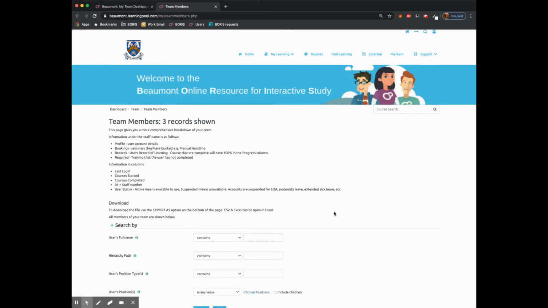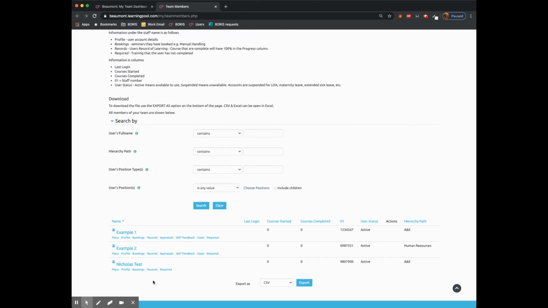The My Team details then gives a breakdown of your actual staff. So you see your own information, which is here. So this is a test account that I have to show the example. And then I have 2 accounts called example 1 and example 2. So last login is relevant to BORIS. It's the last time they logged into the system. Courses started will show how many have started. Courses completed will show how many have been completed.